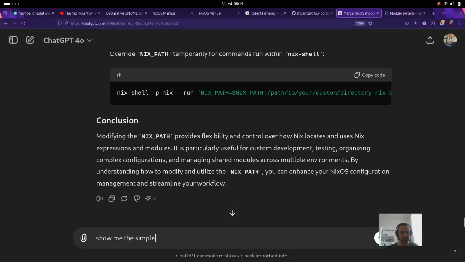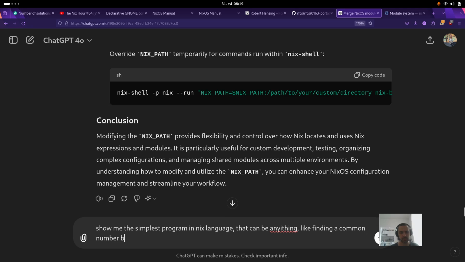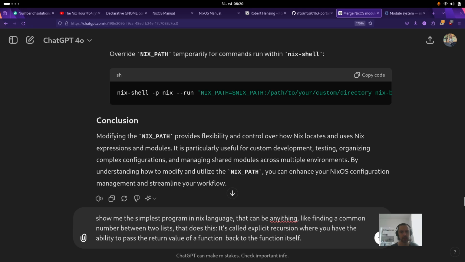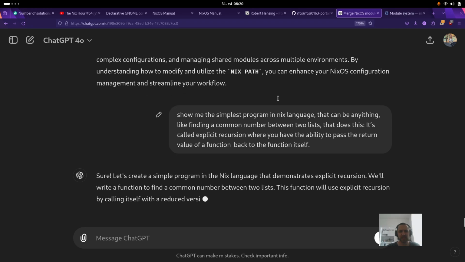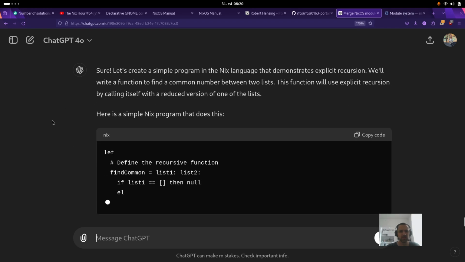Show me the simplest program in Nix language that can be anything, like finding a common number between two lists that does this. Yeah, I write actually terrible, but I like with ChatGPT that it knows what I mean.